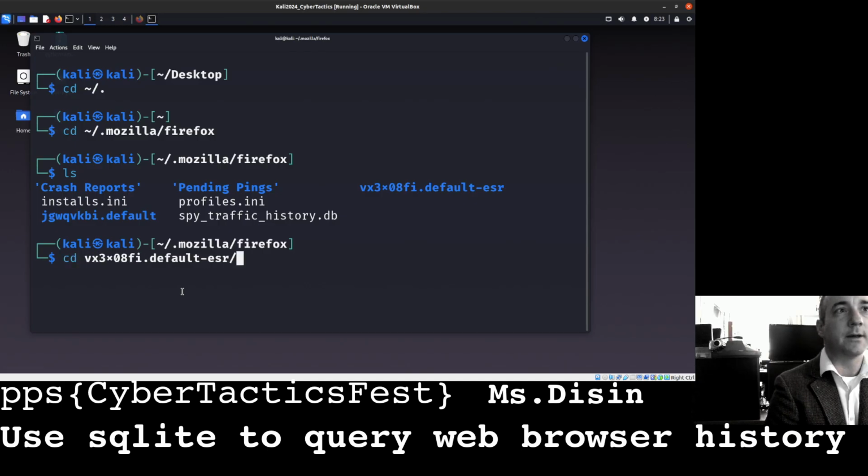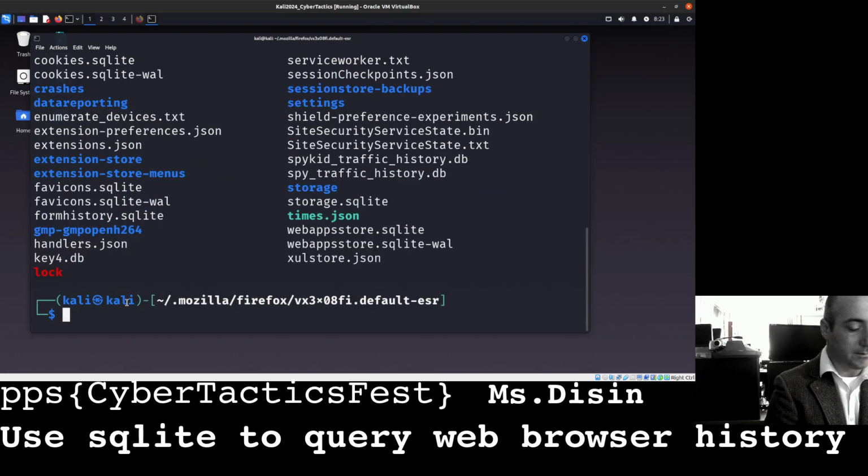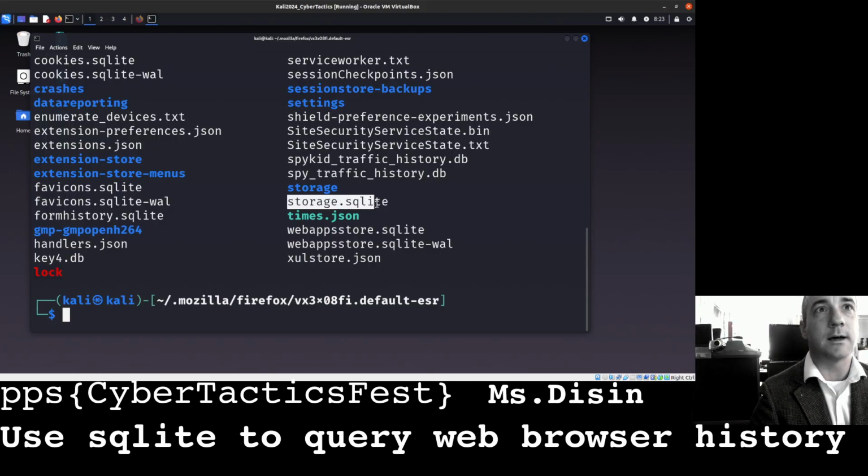It might look different depending on the version of Firefox they're using. I'm going to ls this, and we're going to see we have databases. If I were to look at my database, this is where I would find my actual history. But for this exercise, I'm putting together something that is right up here. We're going to look at the SPY traffic history to see what the most visited site is.